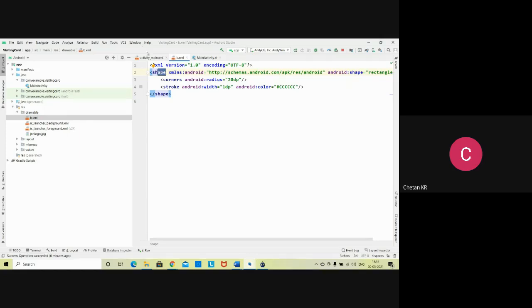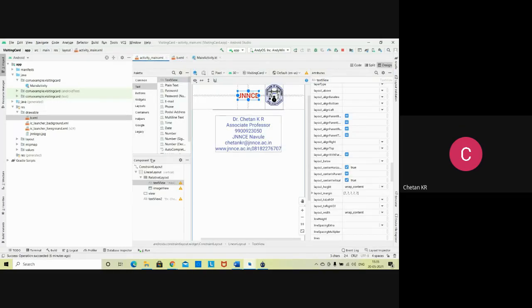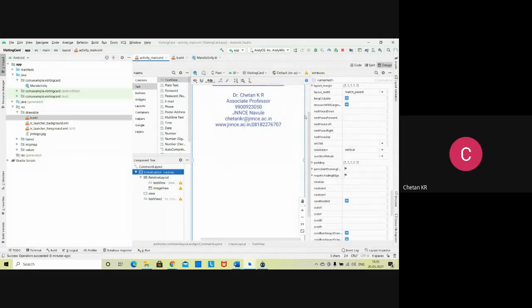How to do that? This is what you have to do first. Go to the drawable folder and put b.xml, and put all these tags, that is shape, corner, stroke, inside the XML. Then here, go to the layout, linear layout.